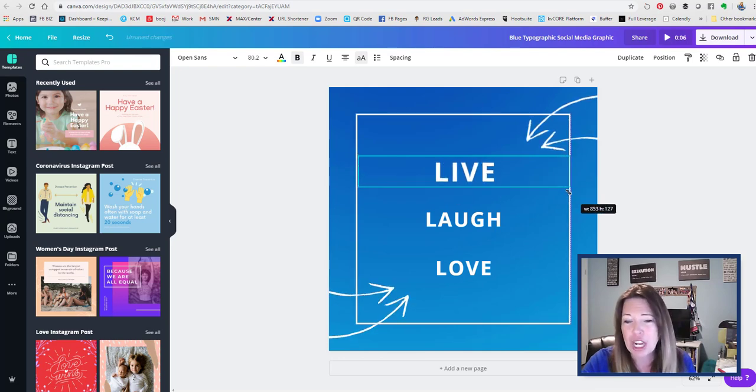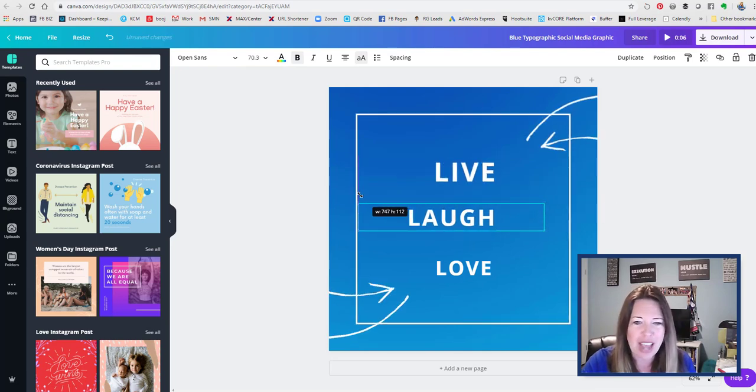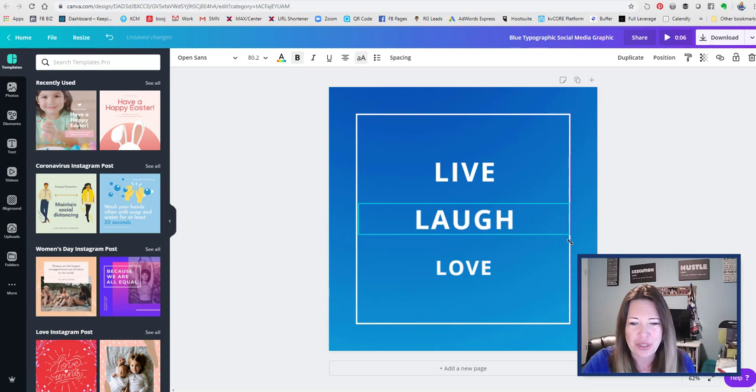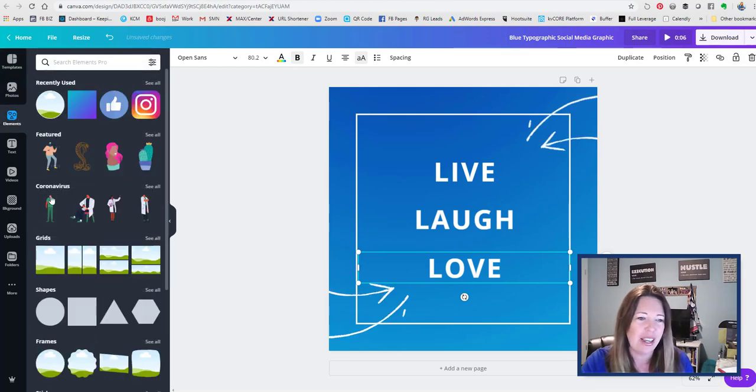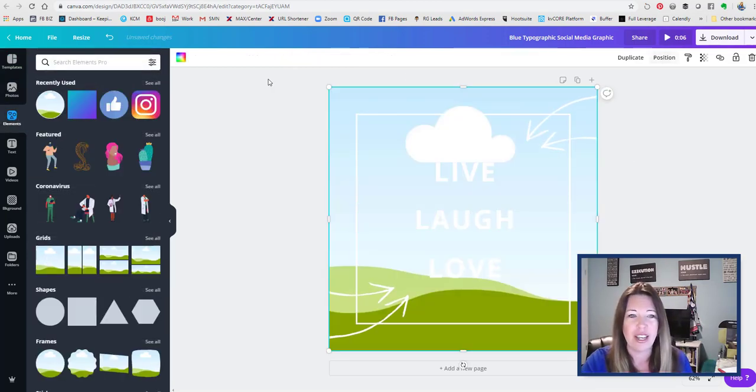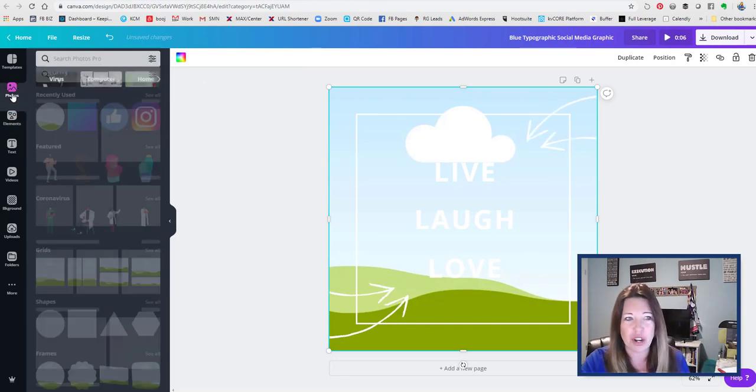I want to make this bigger. If I wanted to add a photo, I could do that. So I'm going to show you how to do that. So I'm just making these a little bigger. If I come over to Elements, I want to add a grid. So I just want a photo grid. And now I can come over to Photos.